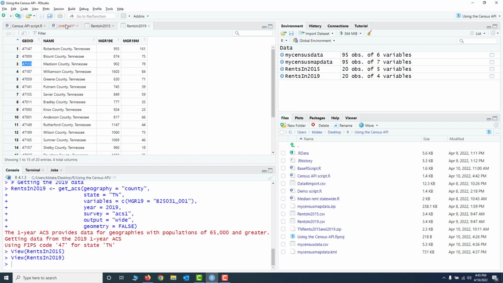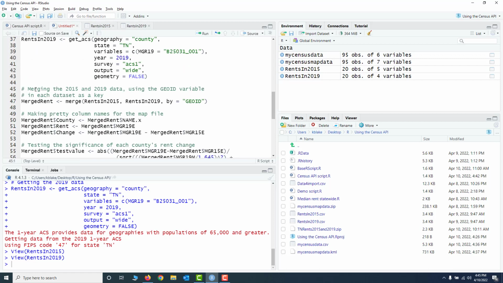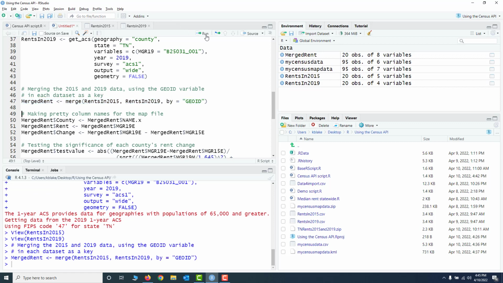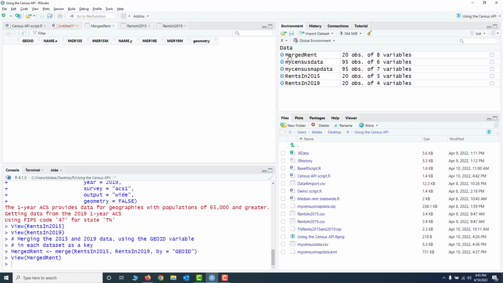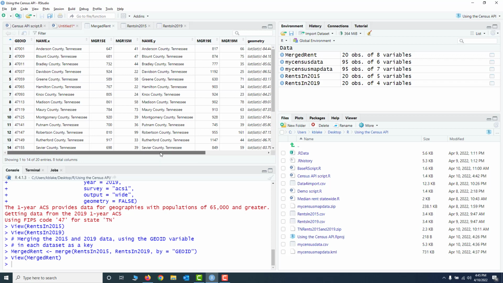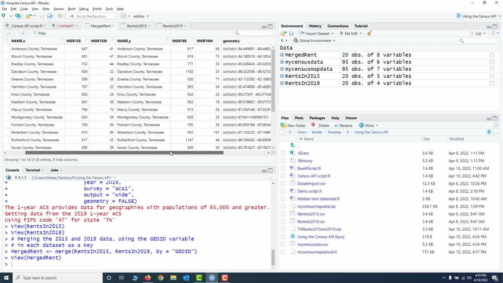And that's what's happening at this point in the script right here, merging the 2015 and 2019 data. Happens with this function right here. So let's run that. There we go. And it puts it in a new data frame called merged rent. That's it right there. So if I open up merged rent, see now I have data from both of them.